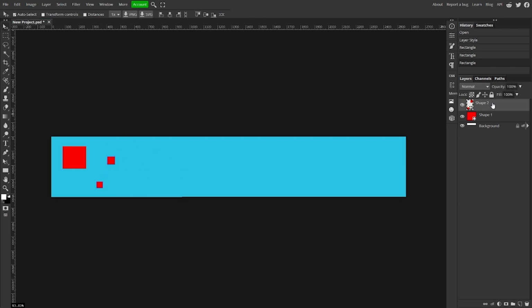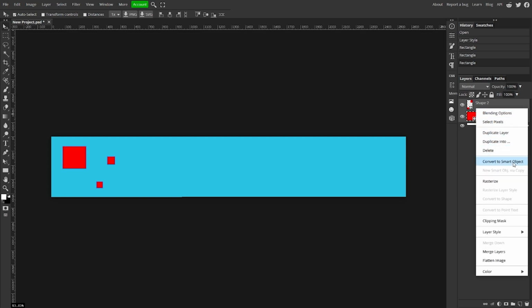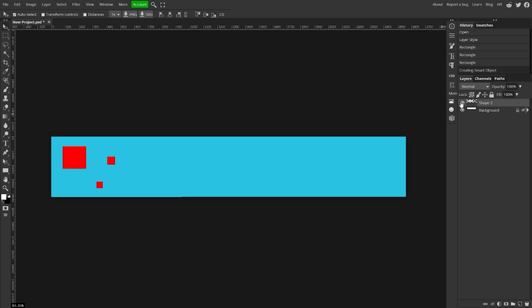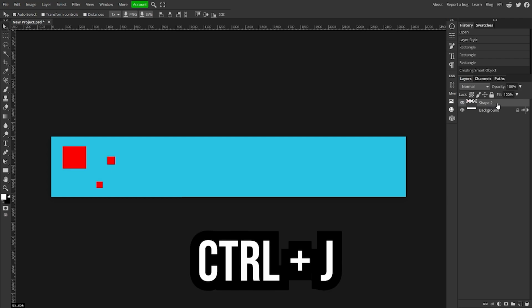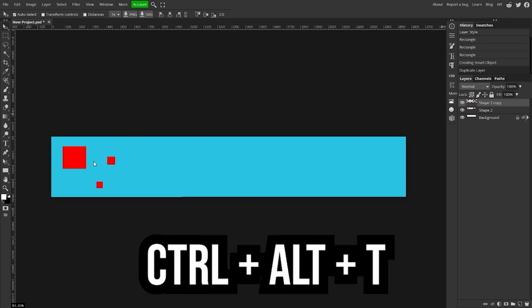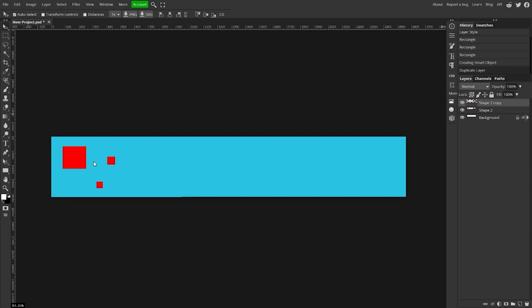Okay. Now hold control and click on both of those layers you just made, right click and convert it to a smart object. So now it's one layer. Hit control and J to duplicate it. So now there's two. Hit control, alt and T to free transform it. So now if you right click in that box, you can flip it horizontally and flip it vertically. So now it's mirrored and flipped.